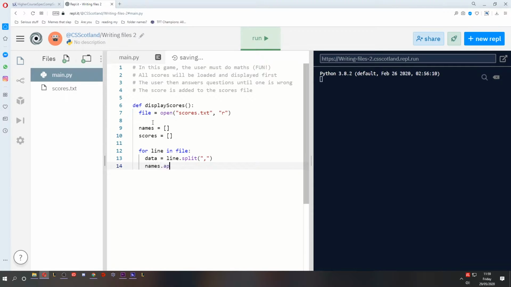And then the names will consist of the data at location 0, and the scores will consist of the integer data at location 1. And then what we might want to do is display all of these names and scores while we're looping through it. So let's print a name.